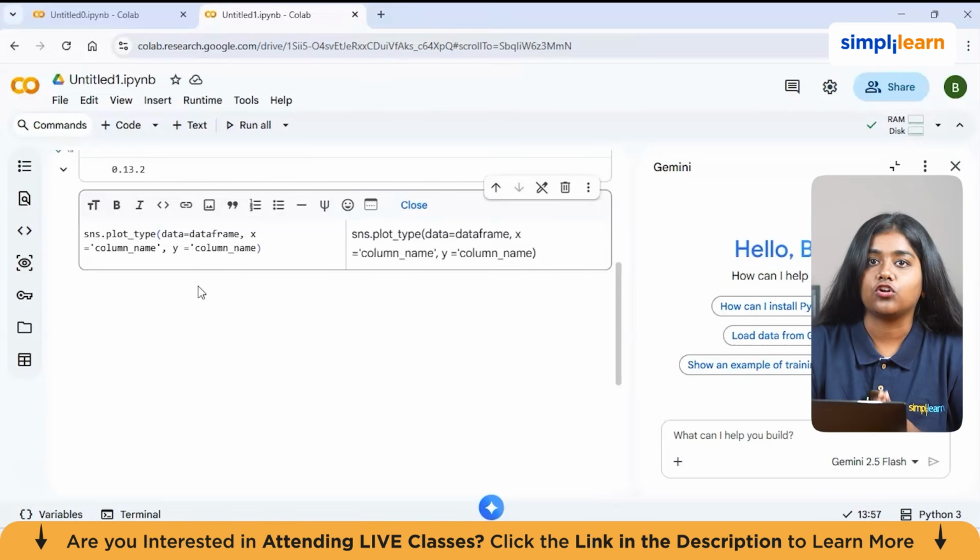This is the template for almost every Seaborn chart. And sns is our Seaborn. Plot is the kind of chart you want, like scatterplot, barplot, or histplot. Data takes your pandas DataFrame. And X and Y are the column names you want on each axis. Once you understand this pattern, the rest is just remembering which plot type to call.